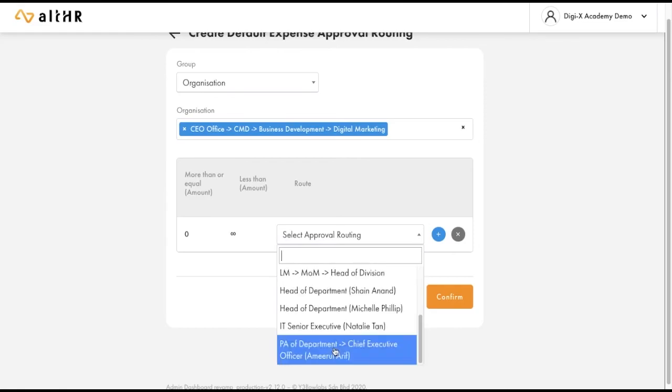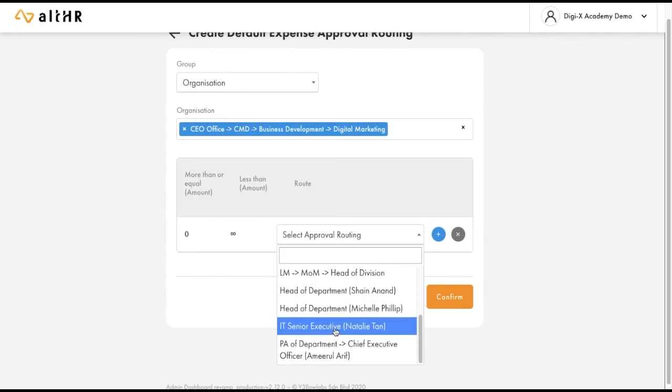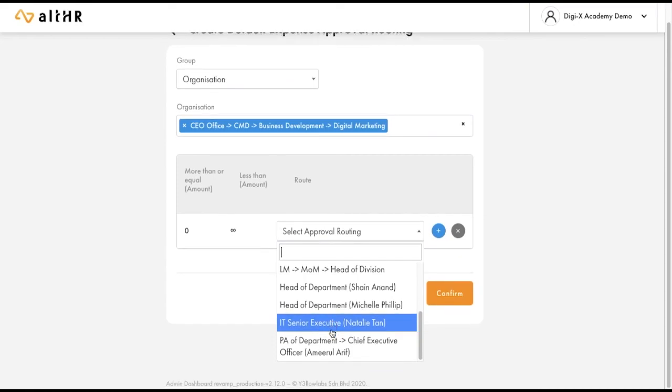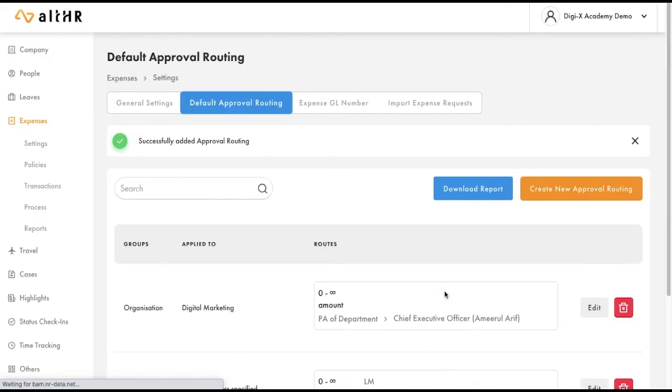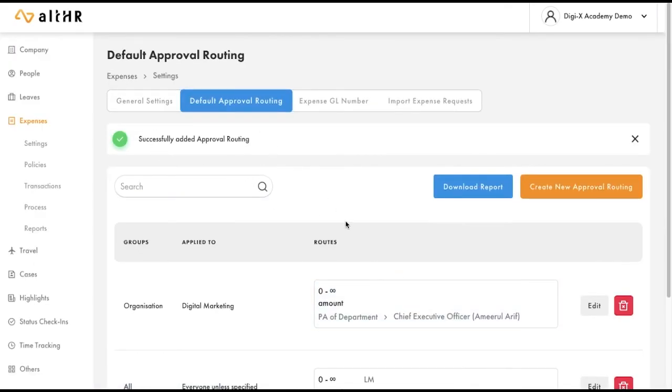You can see, because you've created it under the people setting, you can find it in the drop down here. If it doesn't appear here, you might need to check your people setting and see whether you have actually created an approval routing there. So let's click this one and click confirm. You can see it has successfully added the approval routing. And that's it. This is the essential you need to know about how approval routing works at altHR.